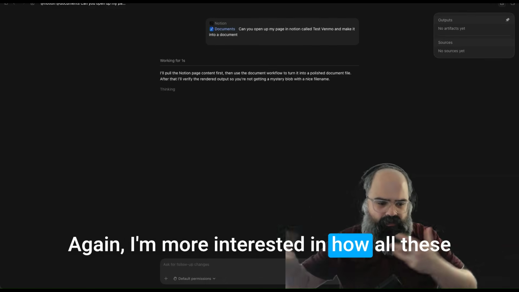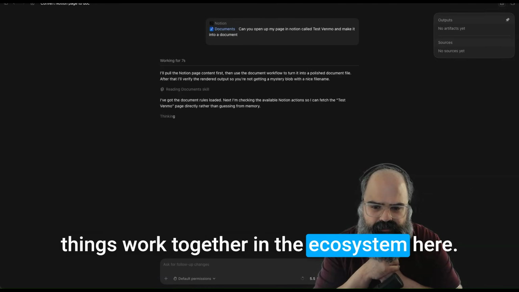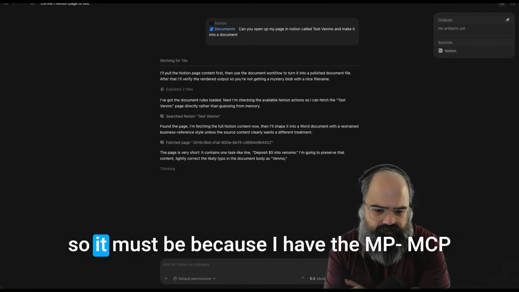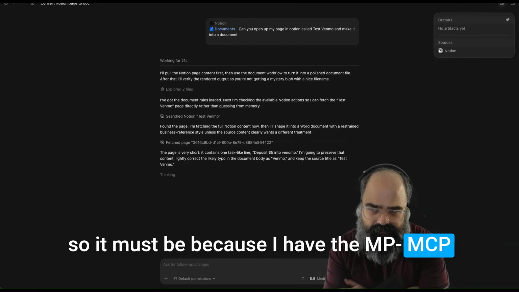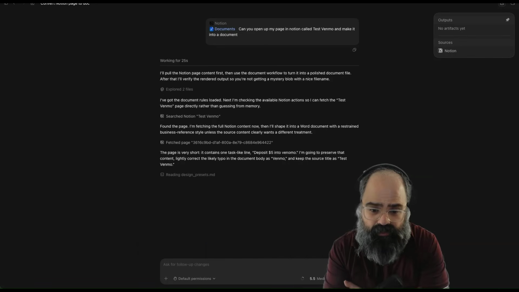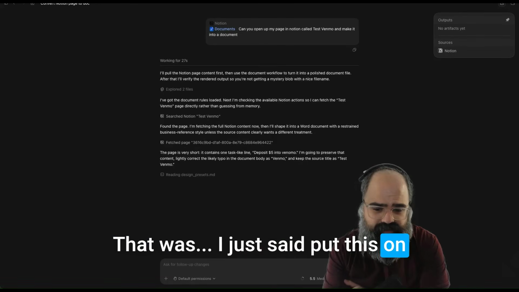Again, I'm more interested in how all these things work together in the ecosystem here. Now I didn't authenticate Notion, so it must be because I have the MCP server already connected to my account. Yeah, wow. Okay, that was I just said put design.